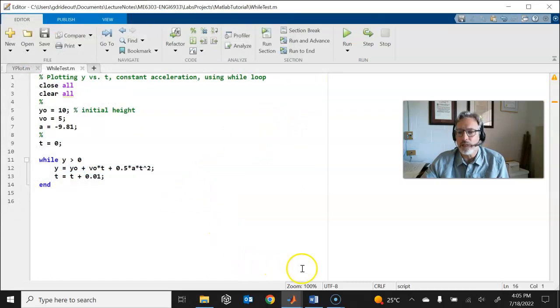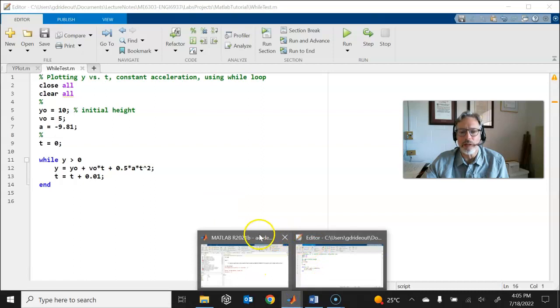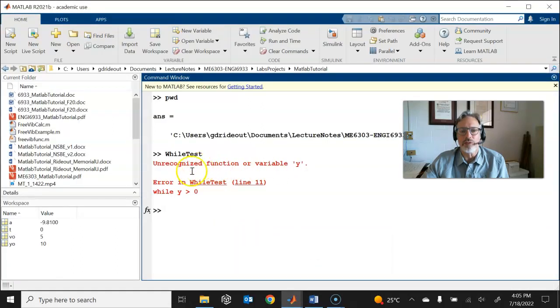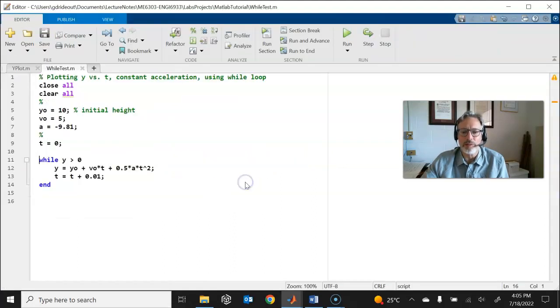When I run it, I hear the Matlab error message in my ear. And when I go back here, it says there's an unrecognized function or variable y. As we've seen with error messages before, we can click on the command window error message and it'll bring us back to the line where the problem is.